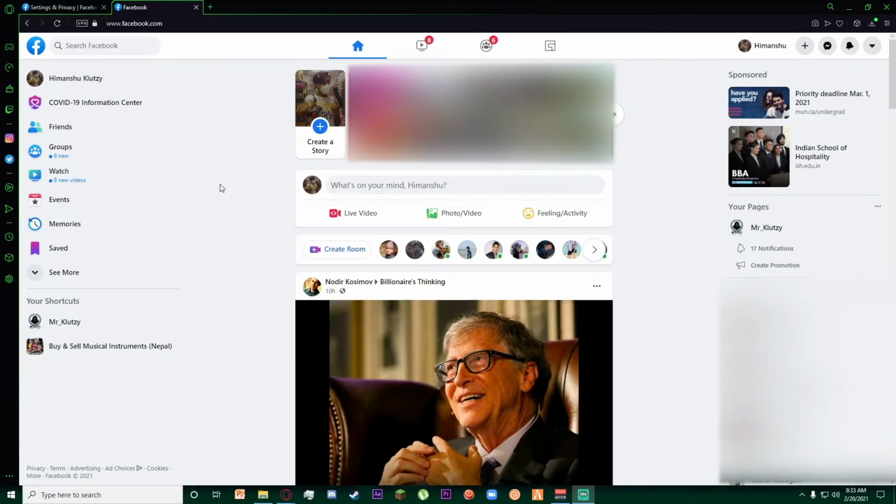So in order to see the memories, if you are logged in on your Facebook, on the left side of the page you can see there are many buttons, which are your username, profile itself, COVID-19 information center, your friends, the groups you're in, watch and events, memories, saved, and there are a couple more. But as you can see, there is a memories tab over here. I want you to click on it.